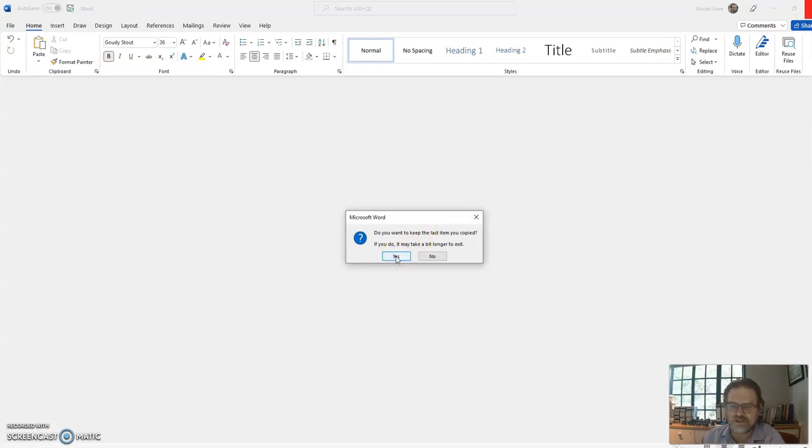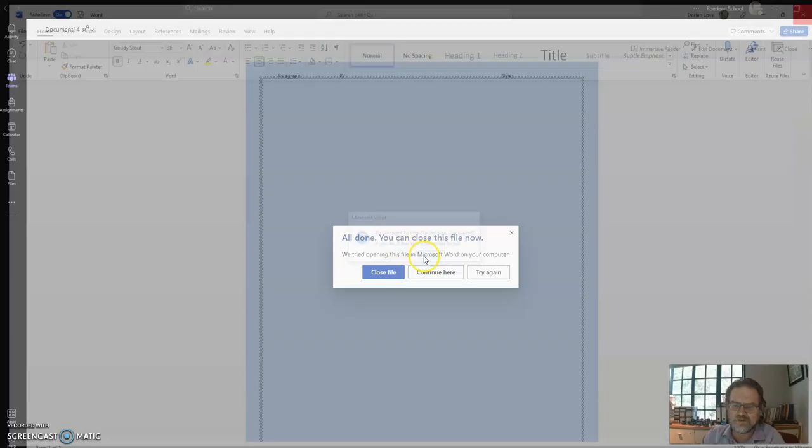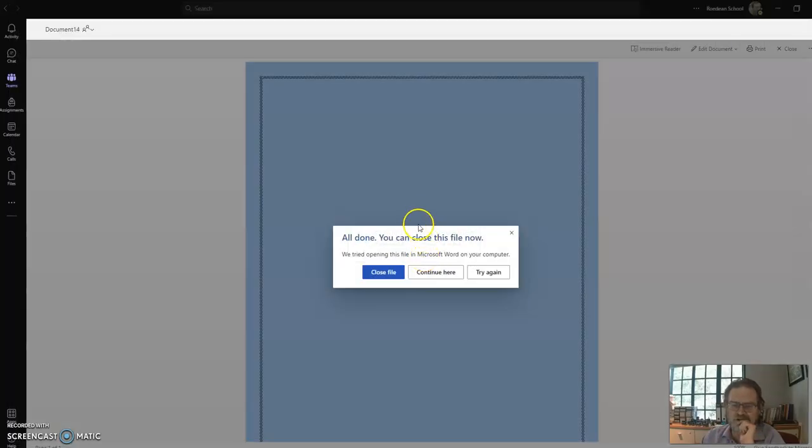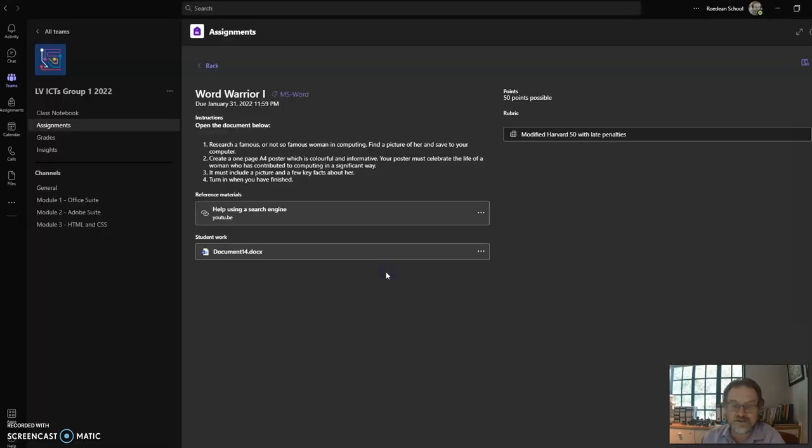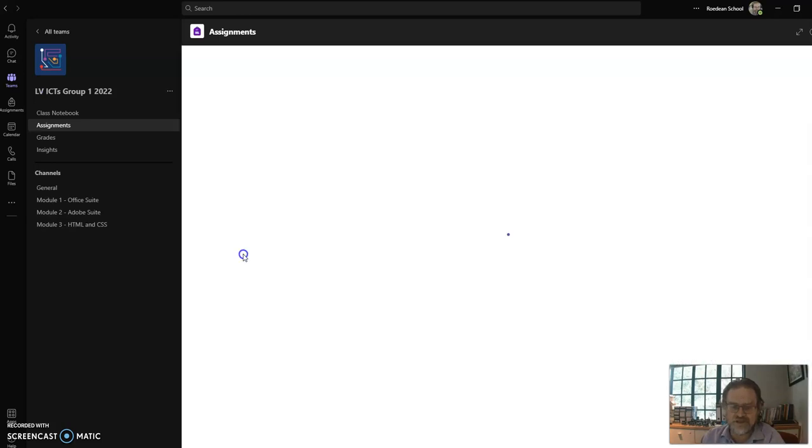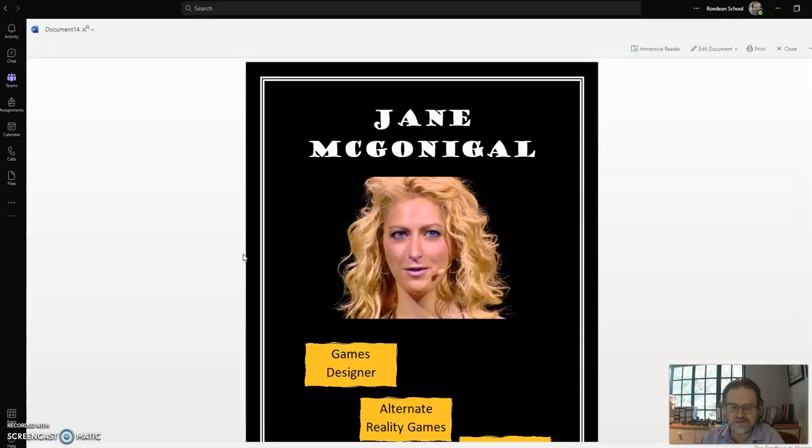Do you want to keep the last item you copied? No, I don't need that text box. So now it says, all done, you can close this file now. So I close the file, and if I look in my document, I can see that here's my poster.